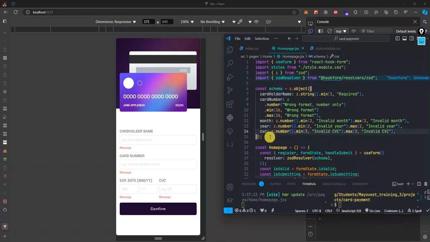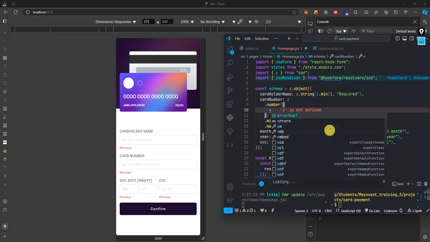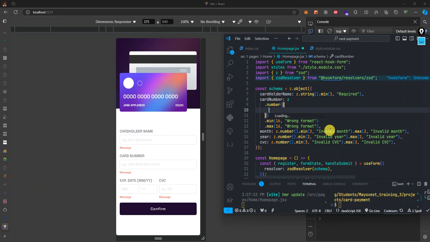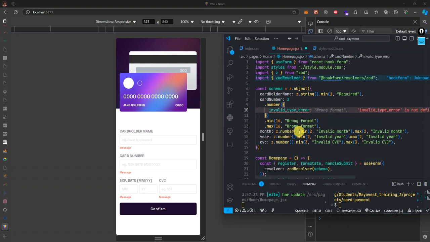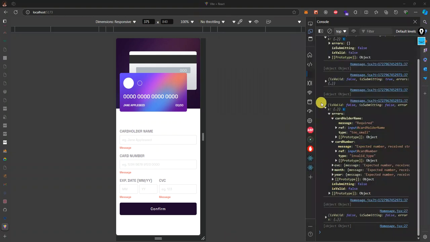So I need to change that error message. I need to change this one. What does that one say? Invalid type error, like that. So this is the error message and the rest of it. Required error too, you can pass it. But for now, I'm not passing that one.